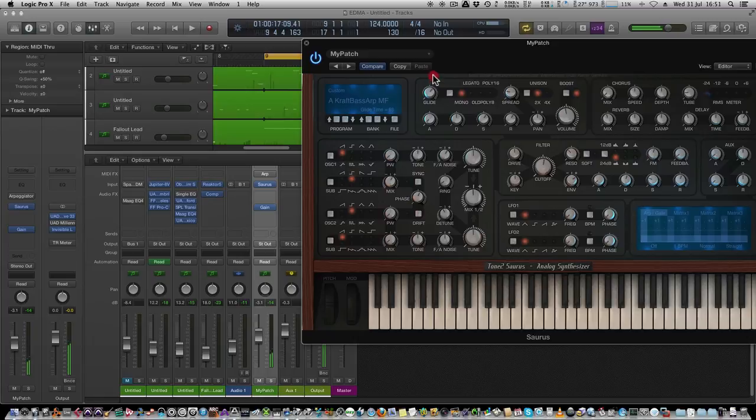Let's boost that even more so it's really apparent. And when you go for longer distances across the keyboard, it's going to become even more apparent. And you can get some pretty cool sort of hoovery Reese type effects.